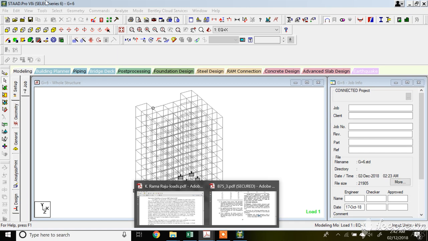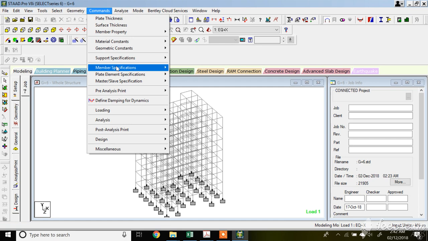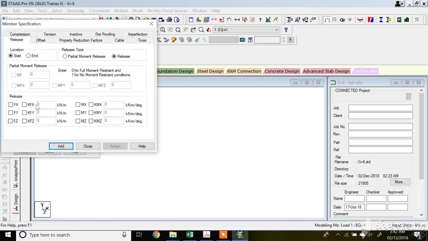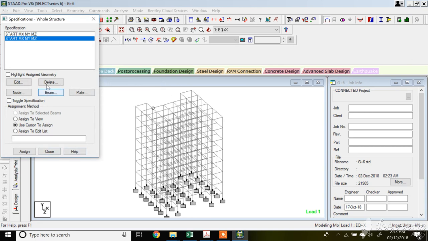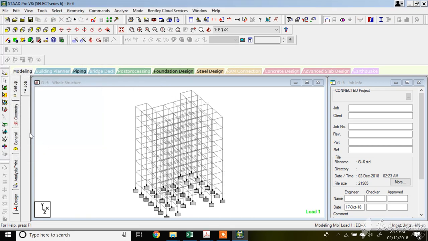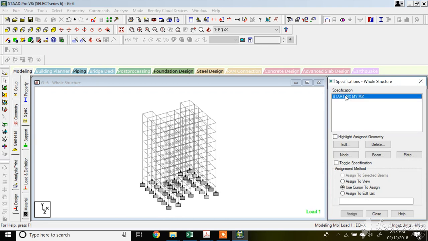For that you just have to click on Commands, click on Member Specification, Release Joints. Once you click on release, you will get these options, whether you are releasing forces or moments. I'll click on moment, click on add. Once you click on add, this moment release option has been generated. Once you close it, it is available under general specification.